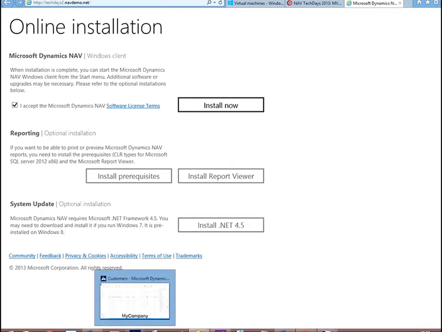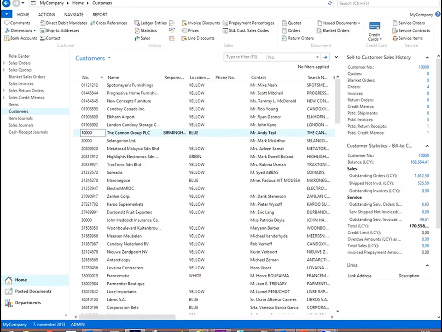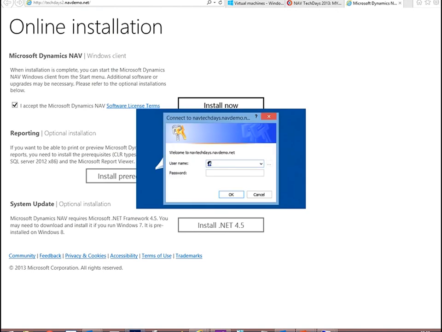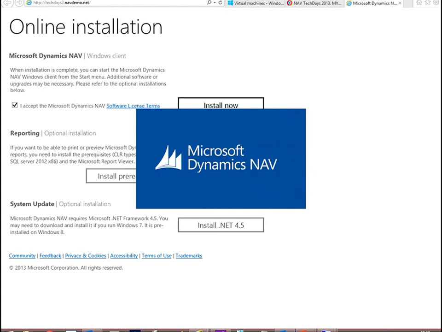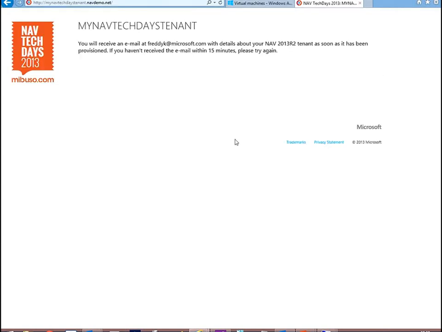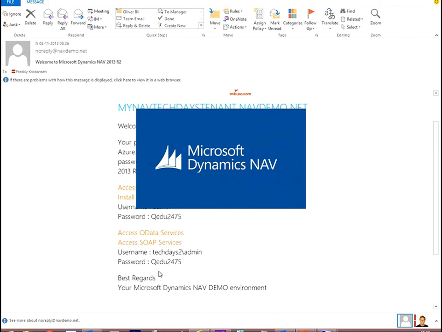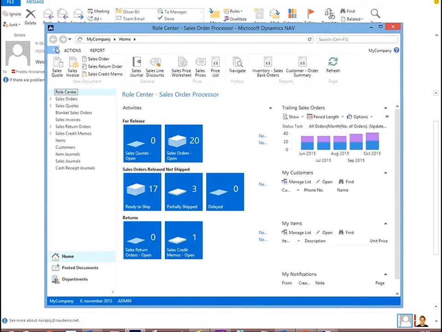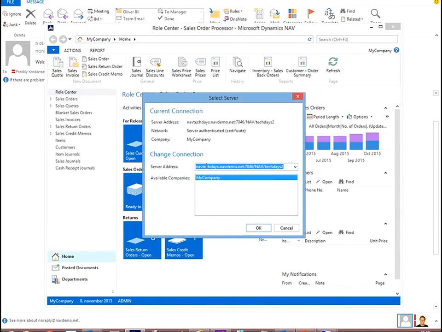I can also run the installed client, and I ran that earlier on. This one. So I installed the client on this computer as well, side by side with the Click Once one. And that is not part of the email, by the way. But you can connect to this one as well, and if I do Select Server in this one, you're going to see NAV TechDays, and then the tenant is TechDays 2 here.